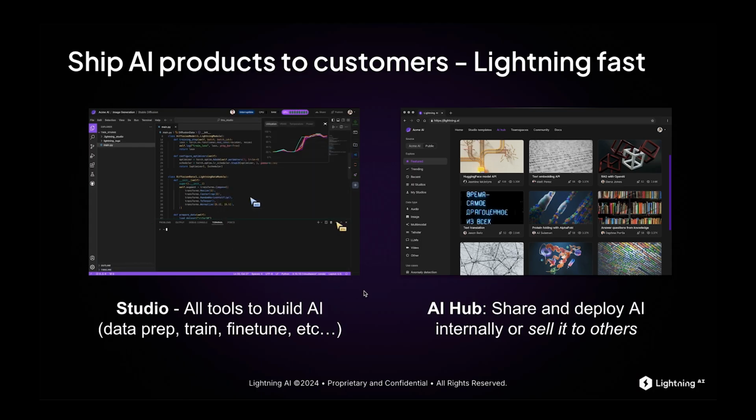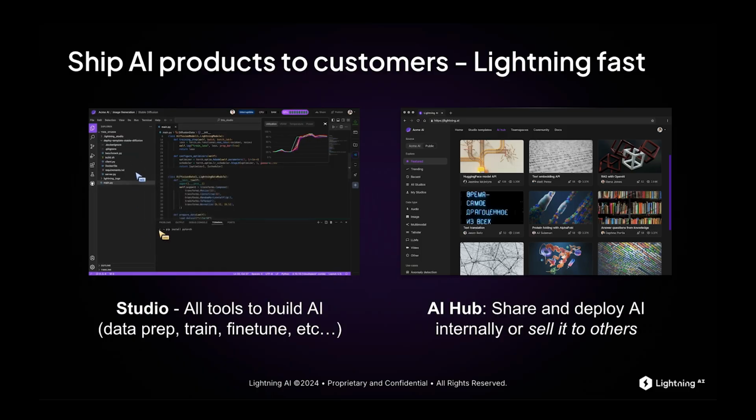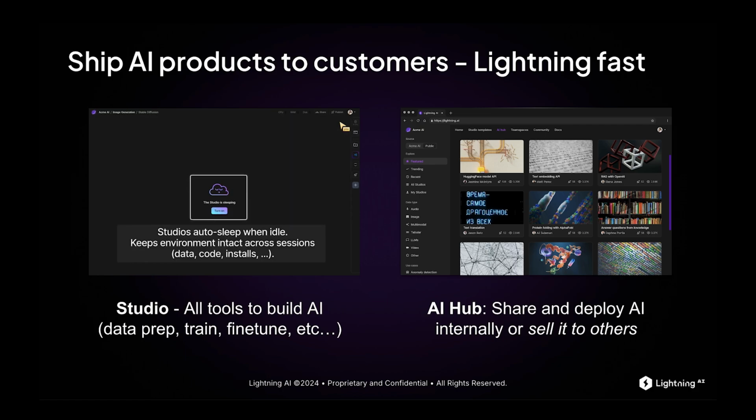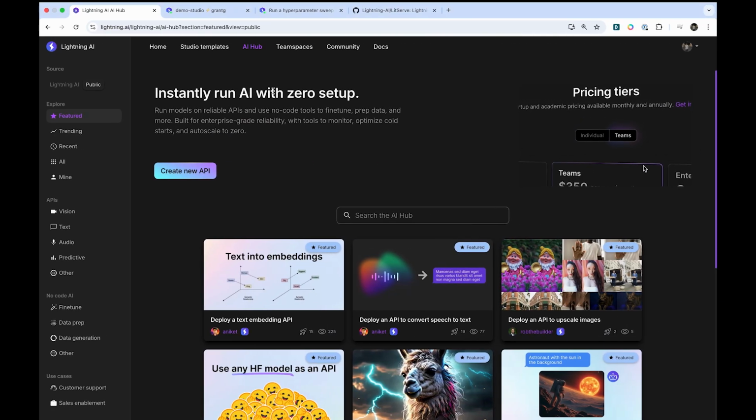And studios are development environments designed for teams to prep data, train, and fine-tune models on GPUs. And then AI Hub here on the right, which is designed for teams to deploy and eventually share and publish models via APIs, both externally and internally. And so what I'm going to do is start with a quick view of the AI Hub.